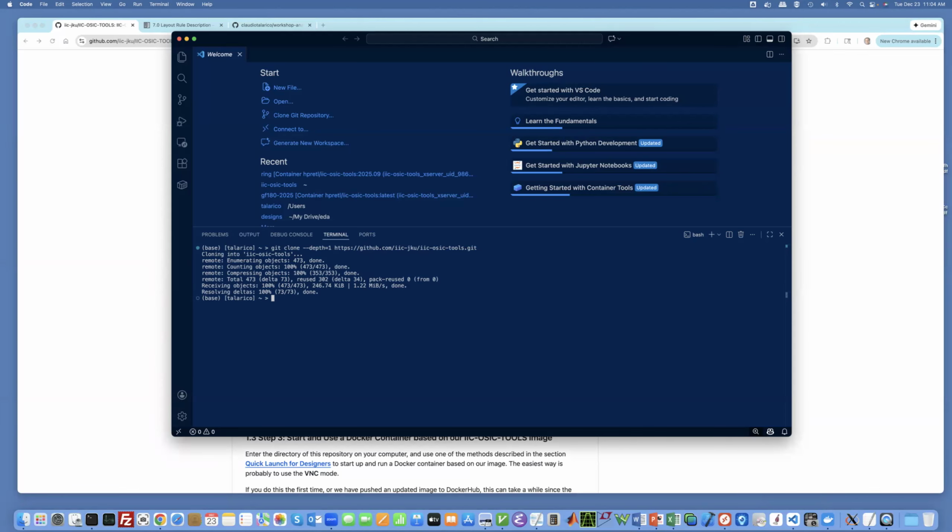At this point, we can go to the directory where the repository has been cloned. In this directory there is a very useful script called start_x.sh that will allow you to create the IIC-OSIC-TOOLS Docker container with all the default preferences that are needed to get everything up and running and working.